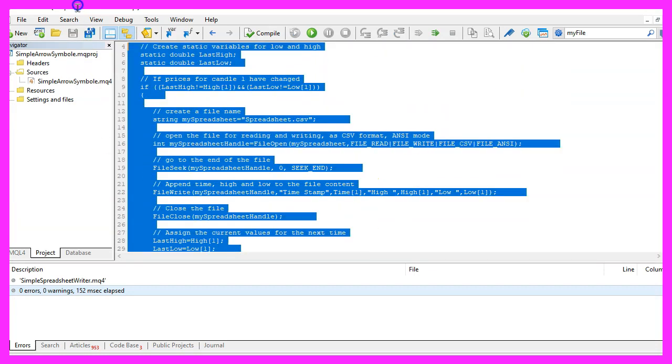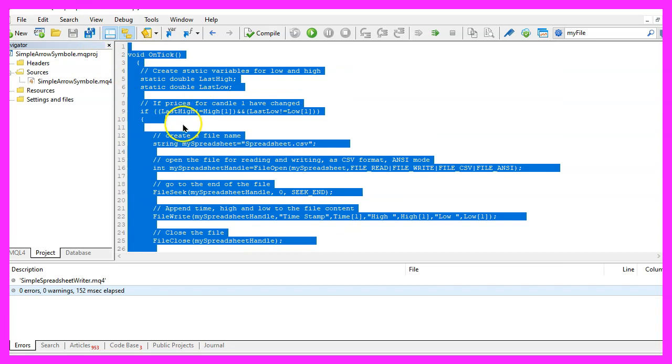And in this little video you have learned how to create an expert advisor that is able to write values into a spreadsheet. And you have coded it with a few lines of MQL4 code.